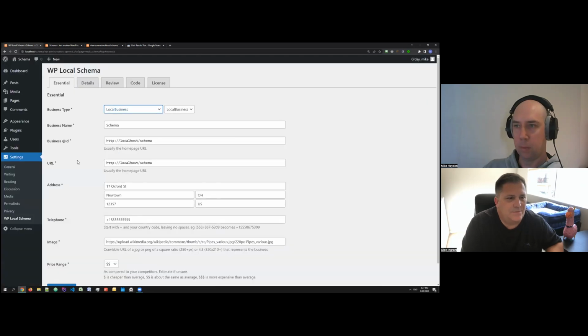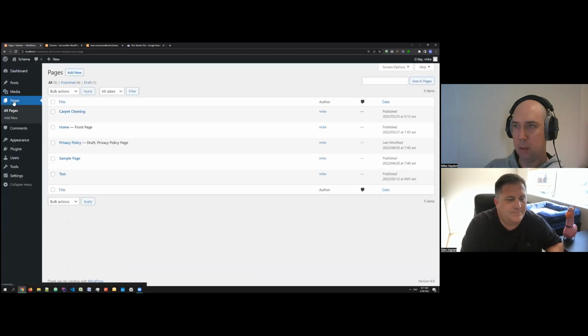Okay, so that's the schema for the home page. What if we have pages in there, like let's say we're an attorney and the attorney does personal injury, workers' compensation, different things like that? Is there any way to tell these internal pages or tell Google what these internal pages are about? Yeah, absolutely.